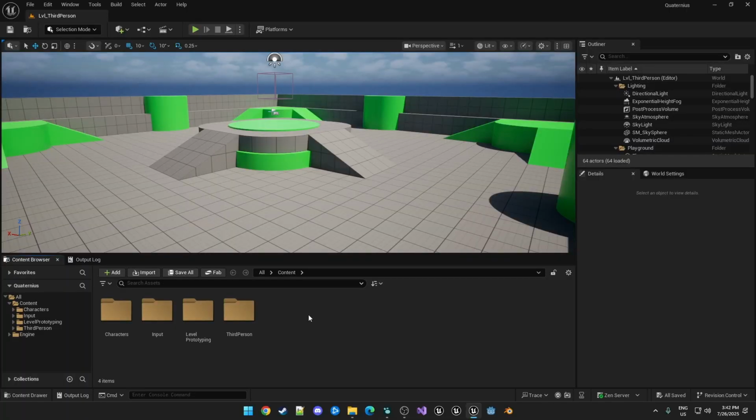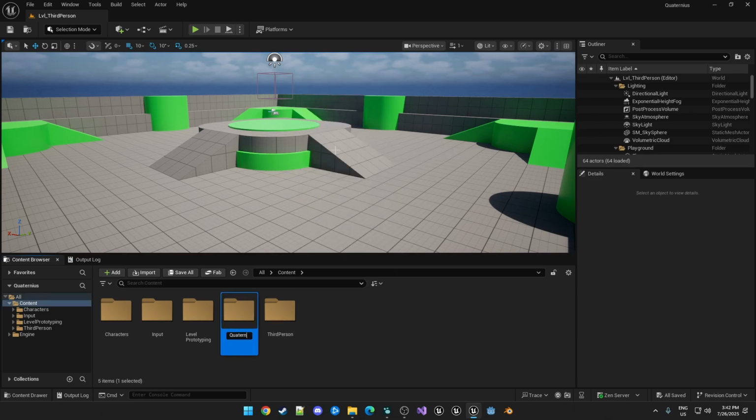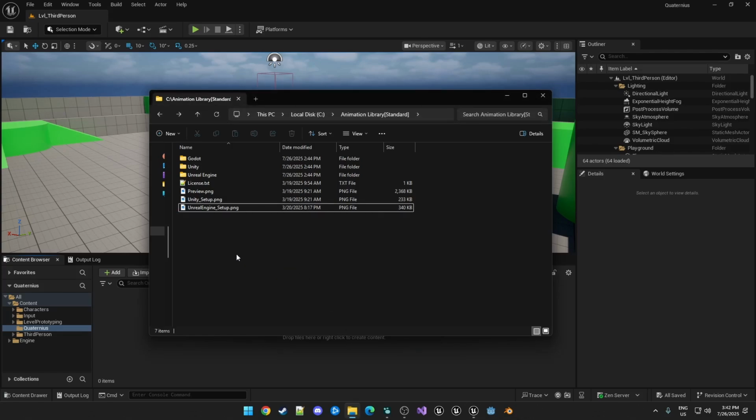We're starting with a fresh Unreal Engine 5.6 third-person blueprint project named Quaternius. So to start, I'm going to create a folder named Quaternius. And linked in the description is the Universal Animation Library from Quaternius. When you've extracted and opened the zip file, you can see the contents here. The license is effectively CC0. You can do whatever you want with it.